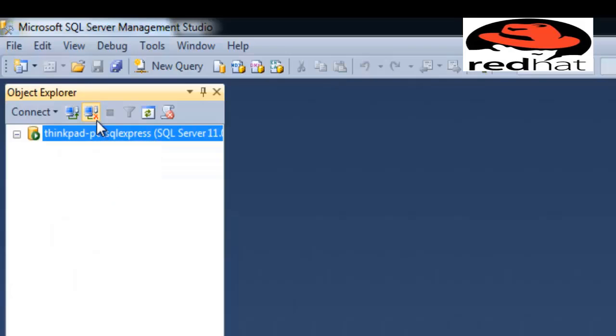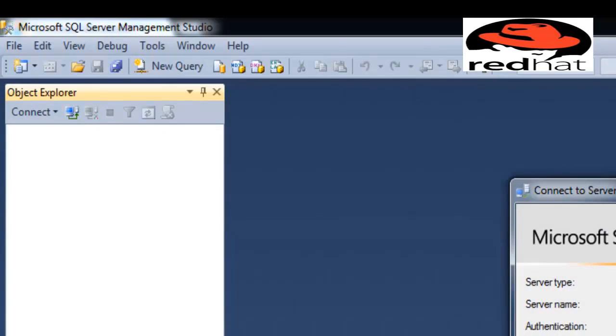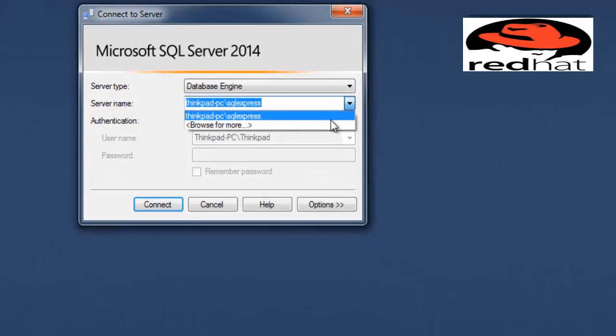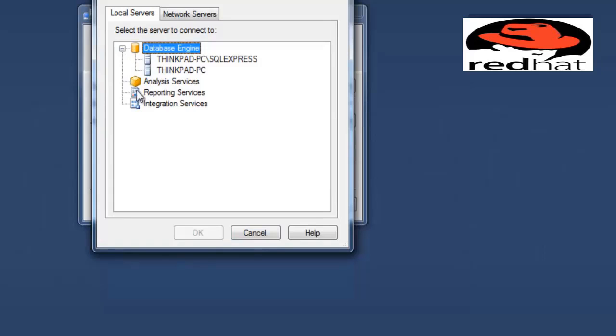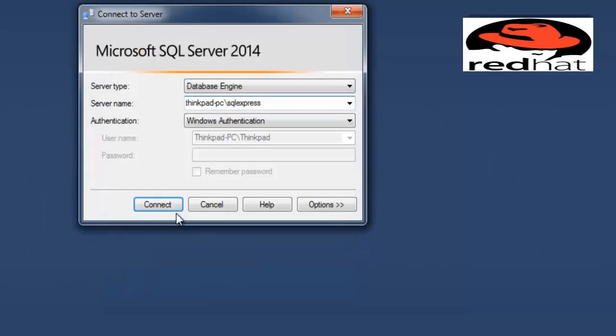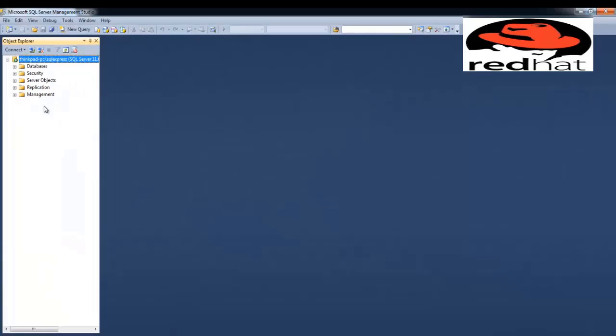Now I'll say disconnect. I'm going to connect again. Now I'll say browse for more, database engine. I'm going to connect to ThinkPad-PC SQL Express. Say OK. Say connect. So I have got connected successfully. I have the databases folder. Now I can just right click and say new database.